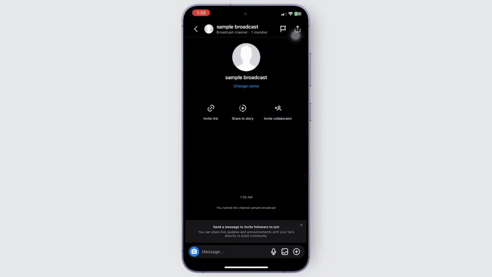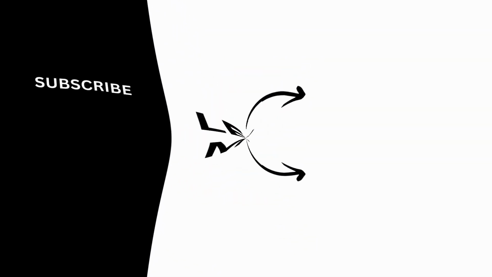After that is done, just go ahead and finalize the setup, and Instagram will prompt you to send your first message to invite followers and start engaging. So that's it for now. You may follow this method in order to basically create a broadcast channel on Instagram.